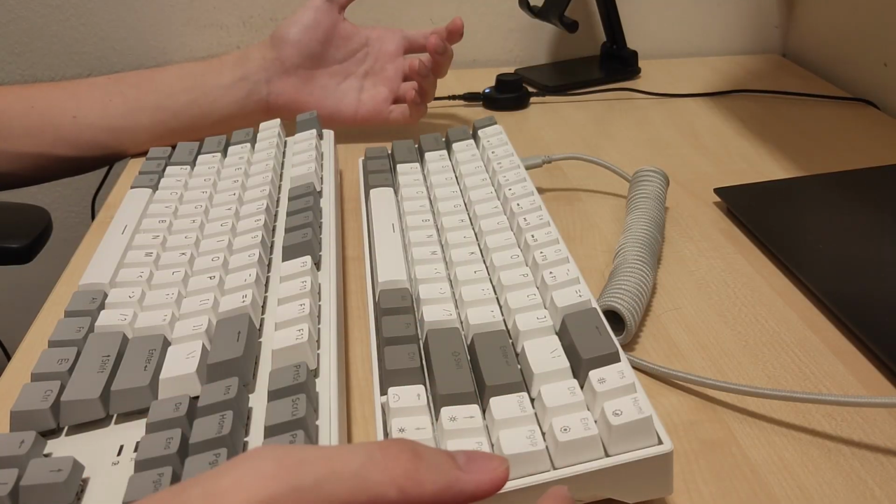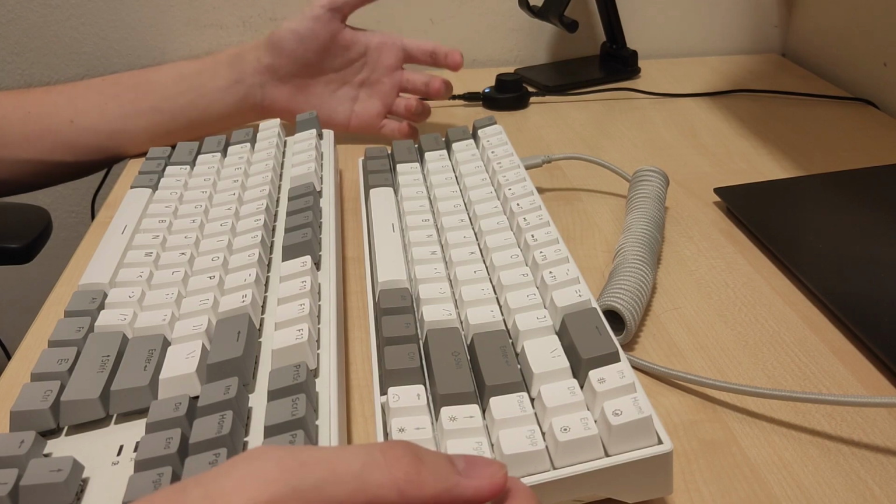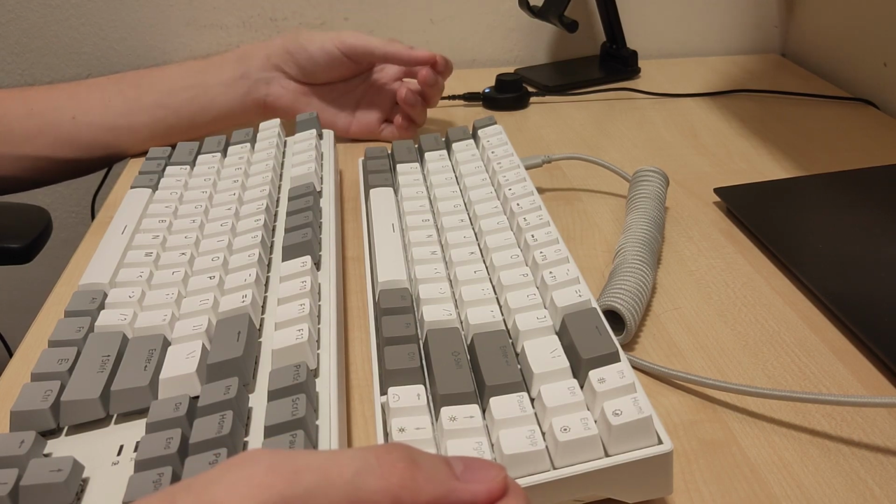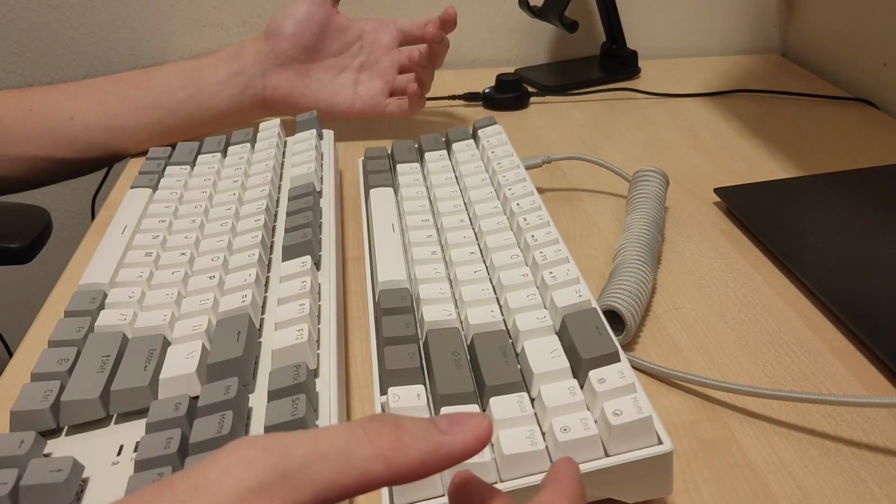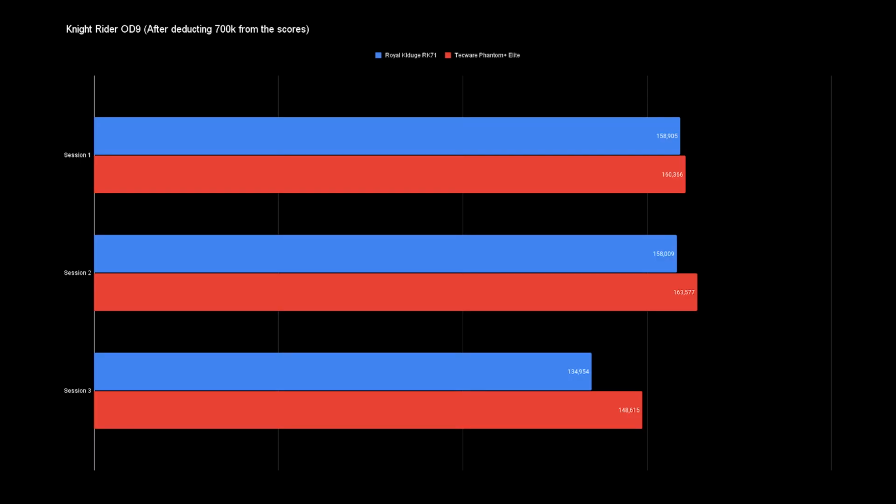Again, the same reason as Why We Lose 1.1, I'll deduct 700,000 from all of the plays to show the difference clearer. This is the graph we end up with.